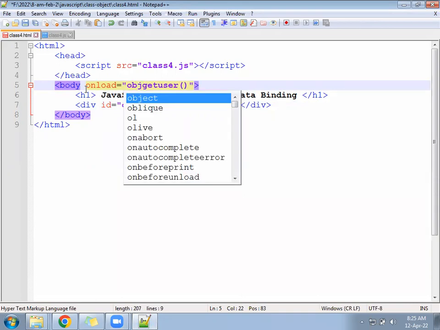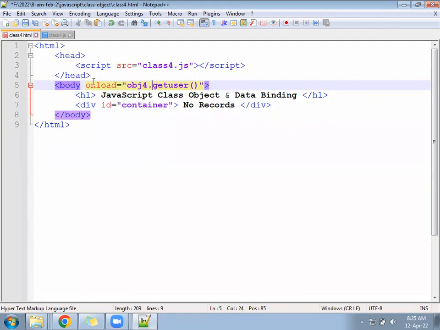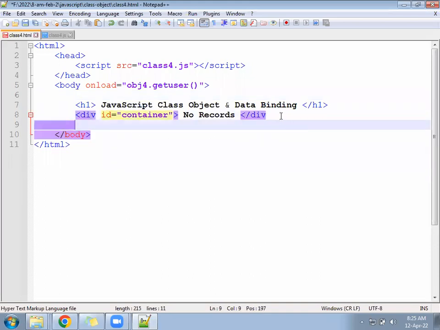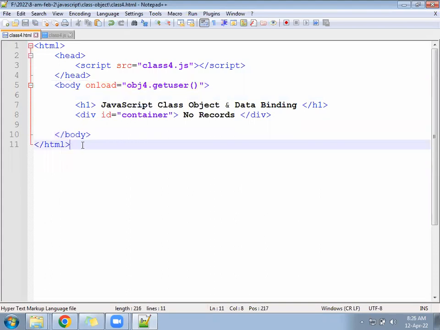obj4.getUser. So write this much. This code will come to your chat as well.